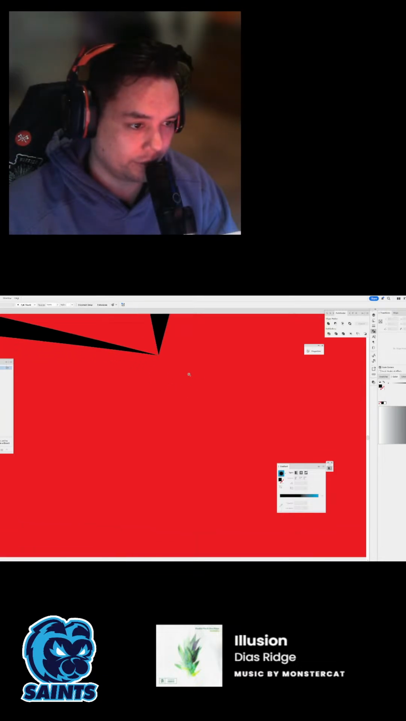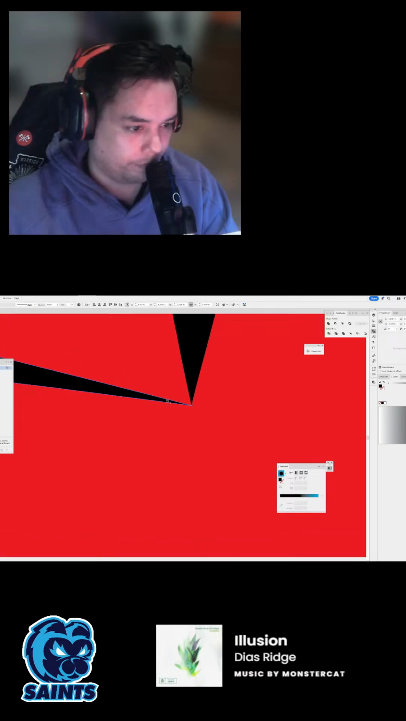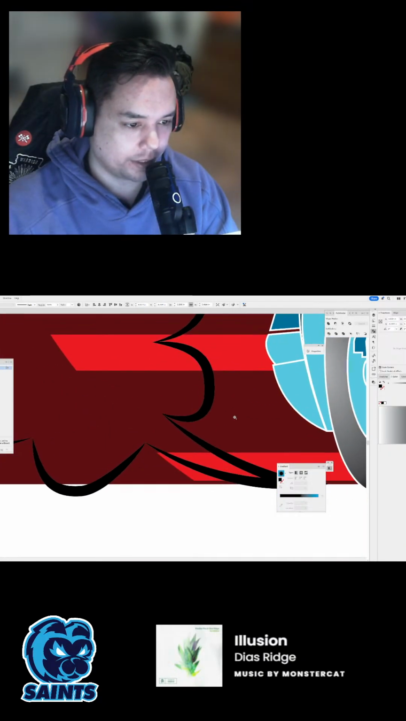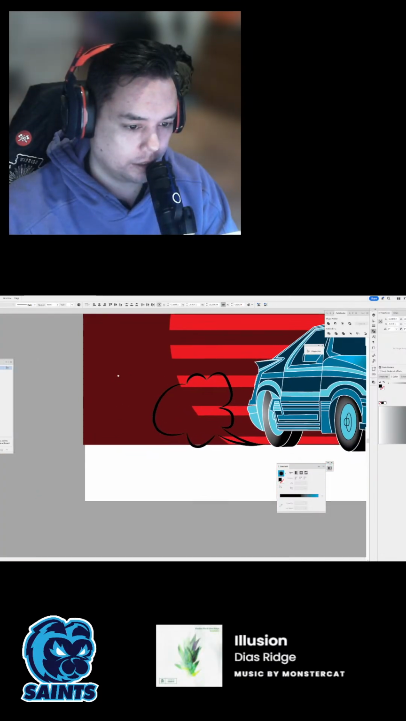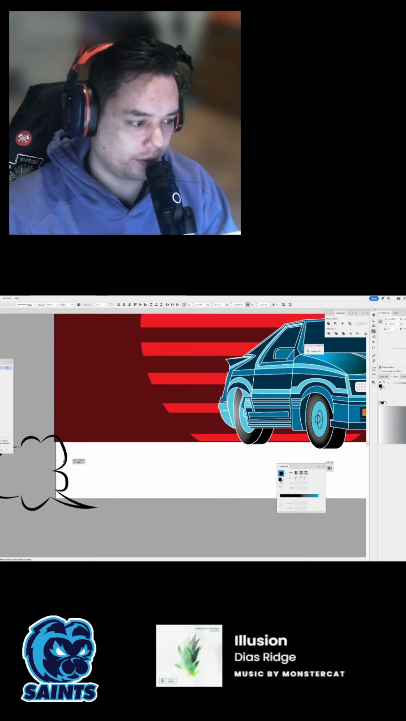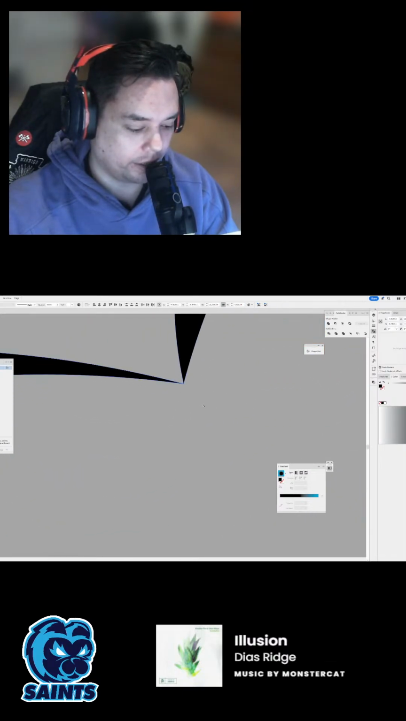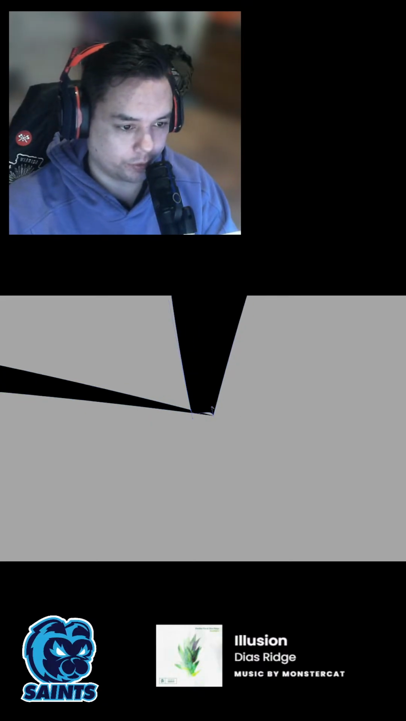I made this little smoke stash the other day just for fun because I really like the idea of smoke being a comical expression of it taking off. Okay, so let's move the smoke over here. And then I just need to get in here and add some points.